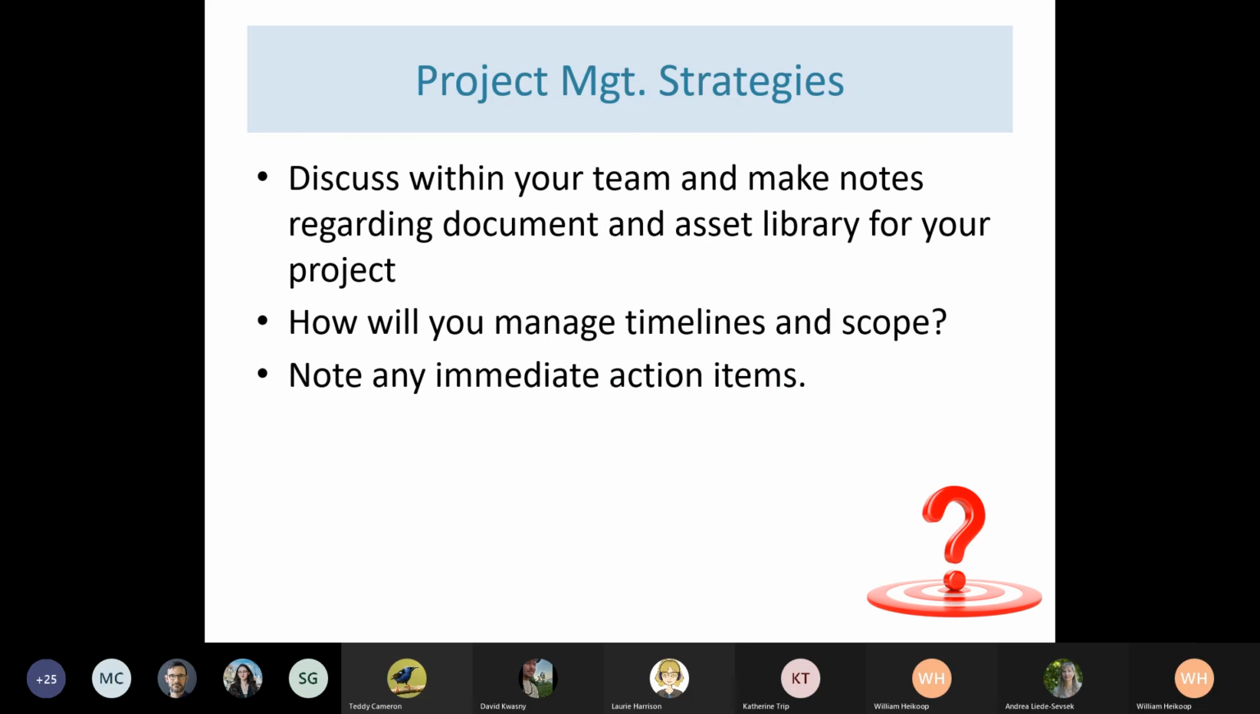And finally, some more project management strategies. For the asset library you create, every video or H5P object you create, document it, make notes, and remember what you're tracking, whether it's original files, all edited files, or final files. As you come across this, you'll find new ways of managing timelines and scope, and of course, note action items as you go along.